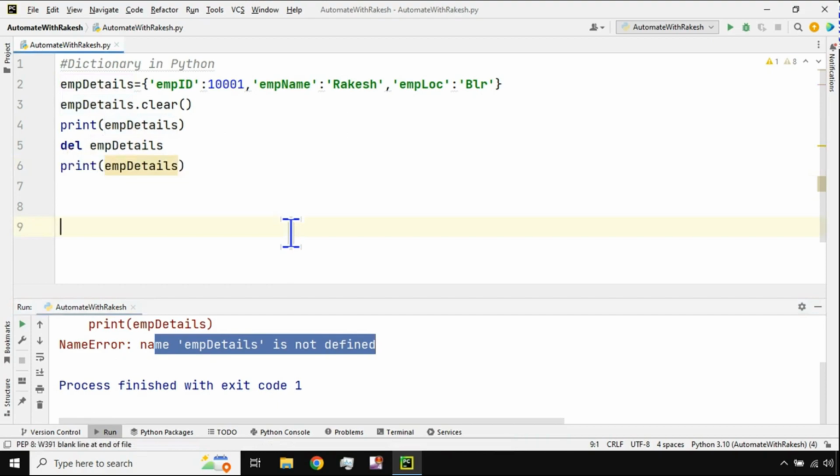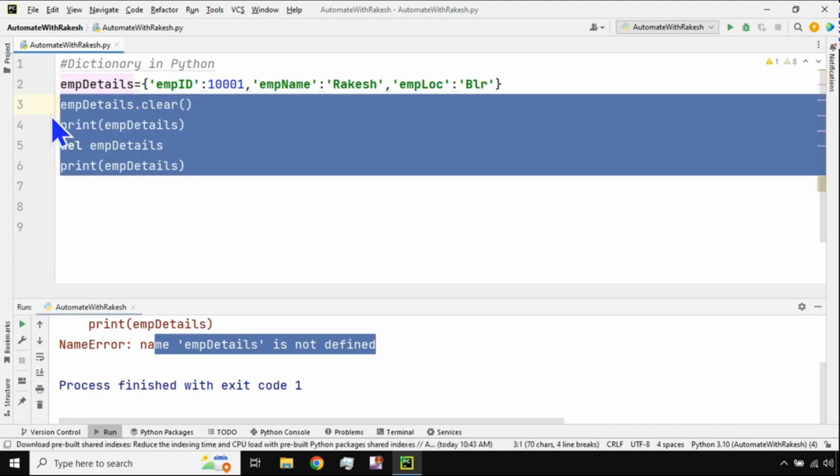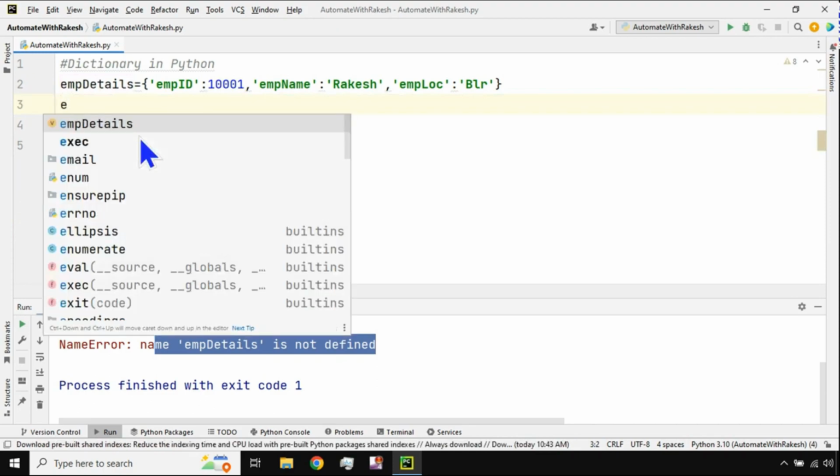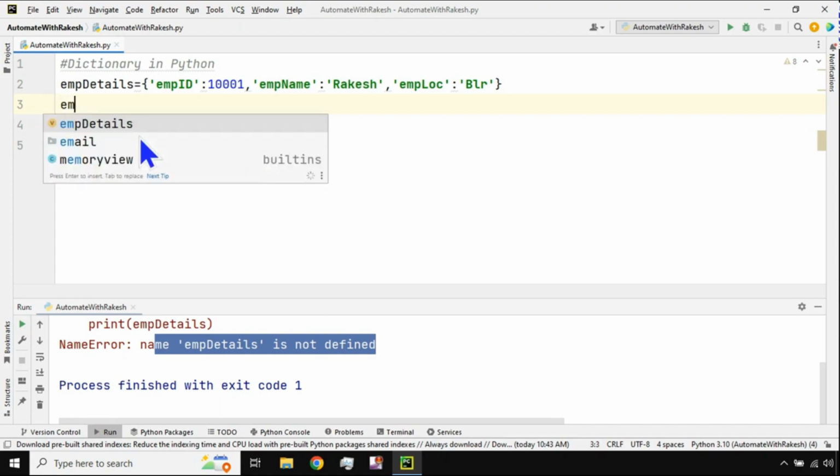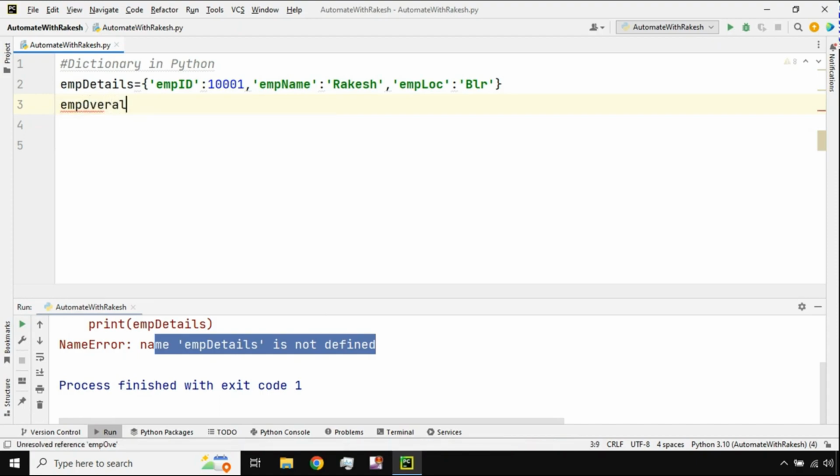That means it has completely deleted. Getting it? So this is one more thing that you should learn. Another thing, let's say from employee details, I would like to pass it to a different dictionary. So what I can do, I'll say employee overall, a variable, employee overall equals employee details dot copy. So I can copy the dictionary value and load it to a different variable.